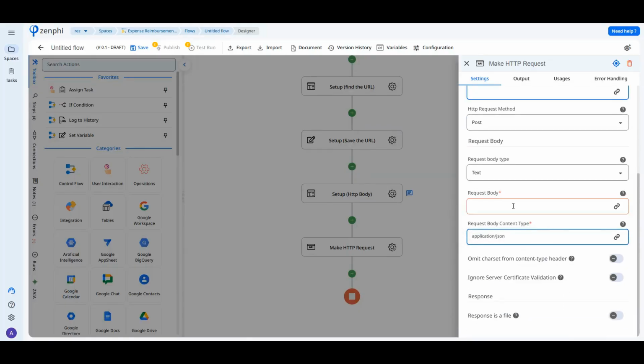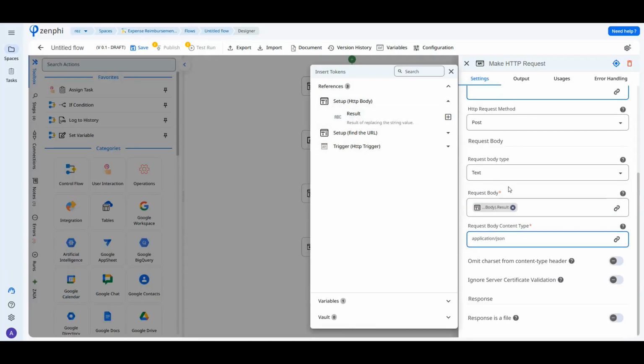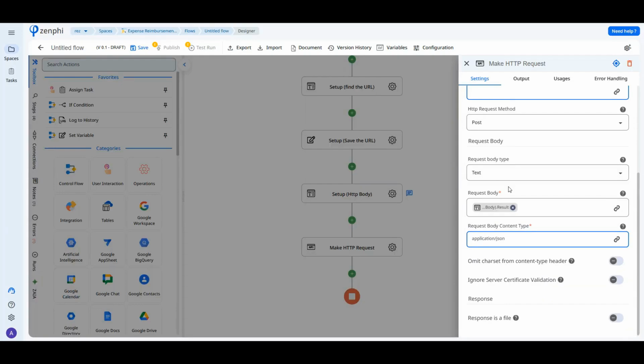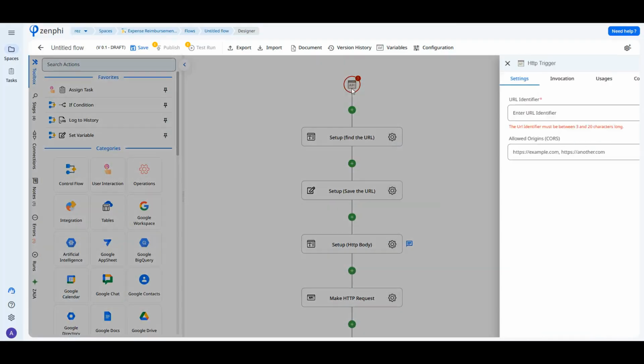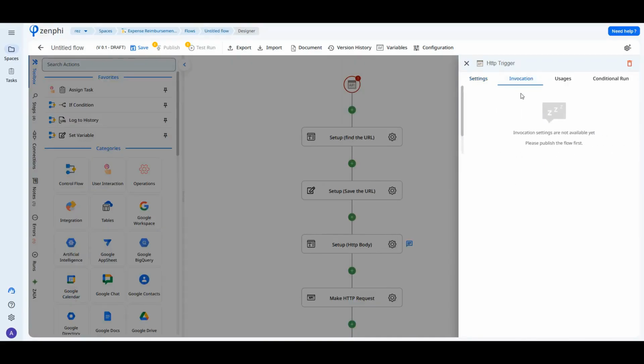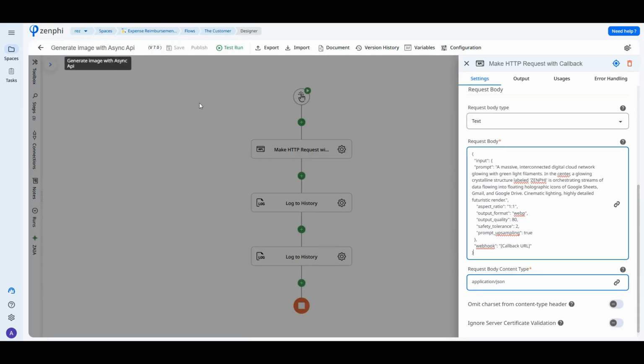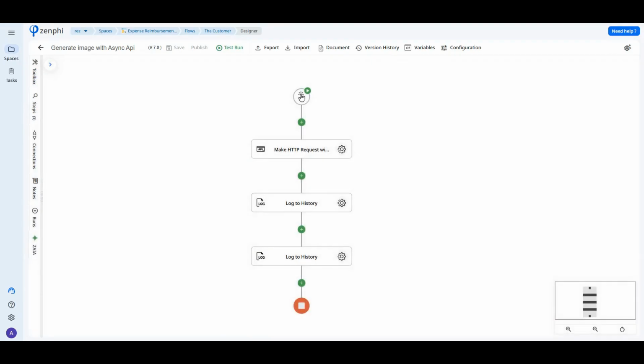This is the important part. Instead of writing complex JSON here, simply click the token picker and select the result token from the action named setup, HTTP body. This action has already prepared the body and inserted the correct callback URL for you. So the only steps required in the main flow are to enter the API URL for this trigger and include the request body. For the callback URL field, simply enter the exact token callback URL in brackets as shown.